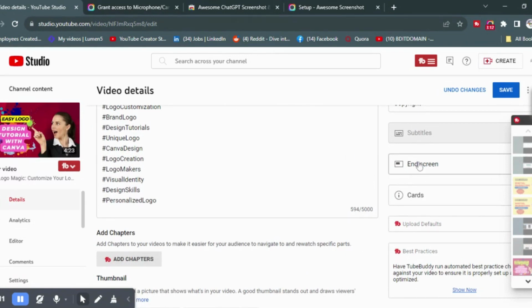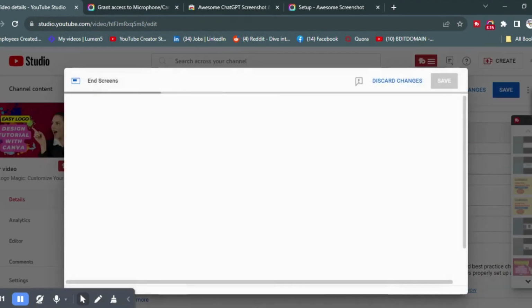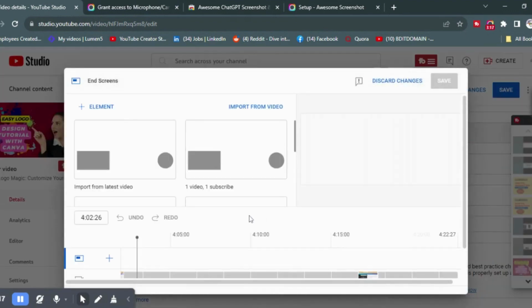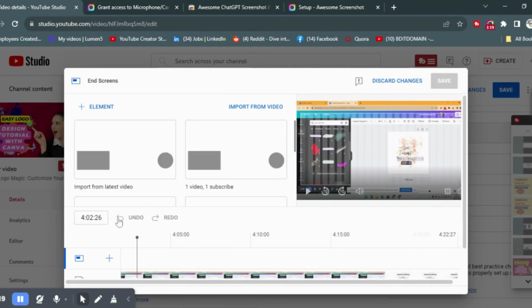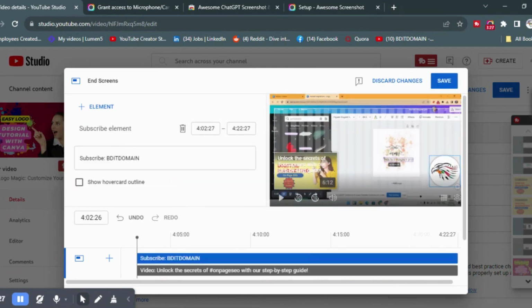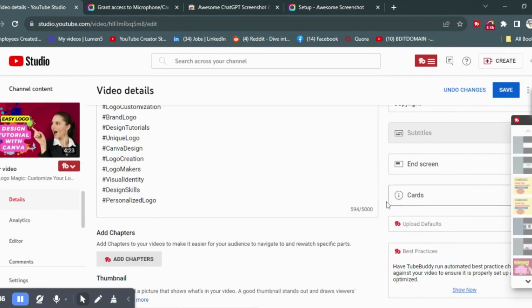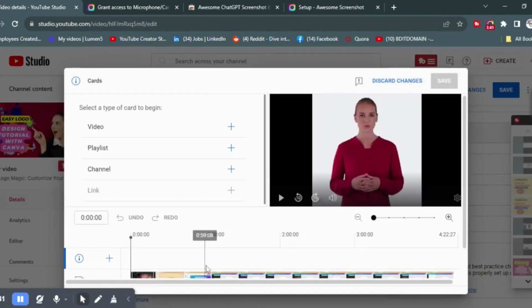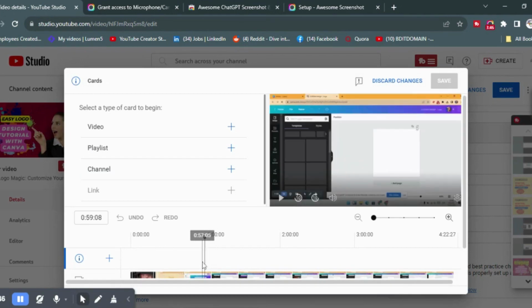For that, you need to click end screen, and I want to show my videos in an end screen like this. So I am taking this template, and when my video is going to end, this will show like this, and I am saving it. Now I am going to add cards, and I want to show my cards from here at 59 minutes.